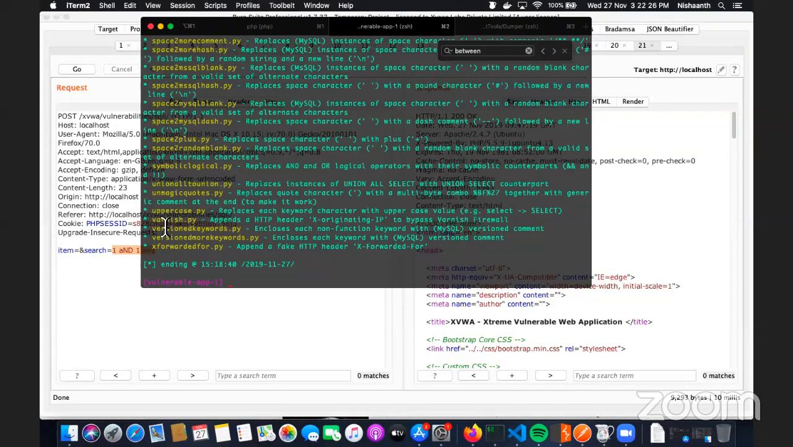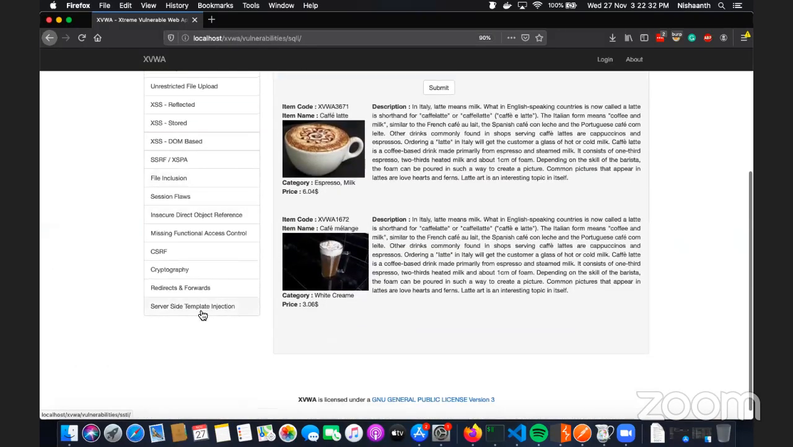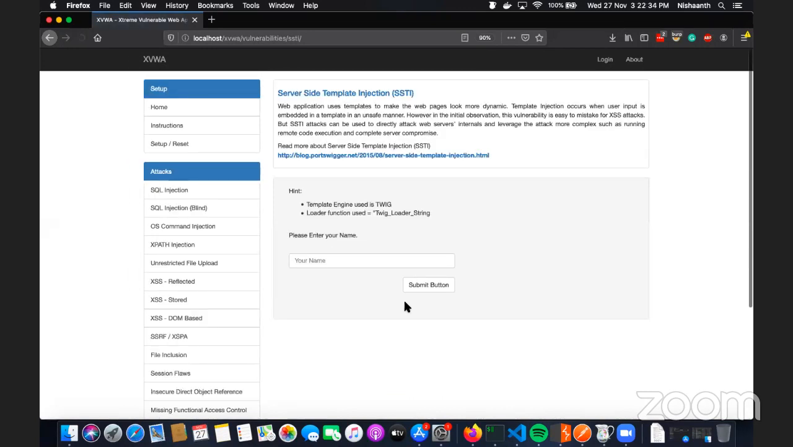So the next issue which we are going to cover is SSTI, or server-side template injection. So basically, currently there are a lot of templating engines, right? For example, Jinja2 is a templating engine, Twig is a templating engine, which in a form accepts HTML input.